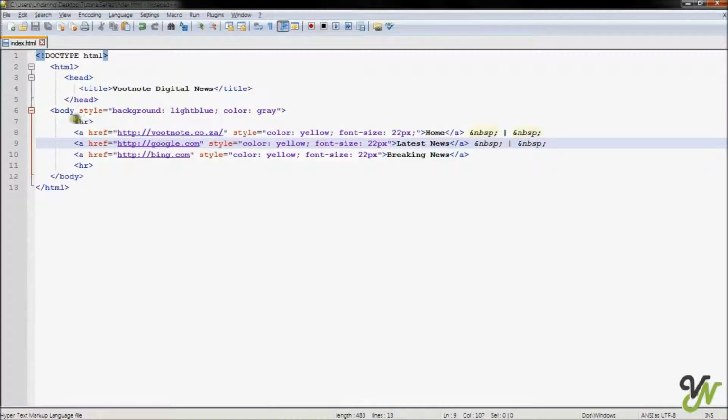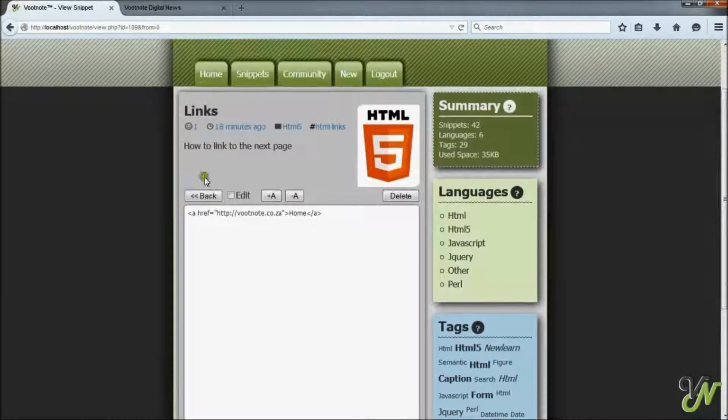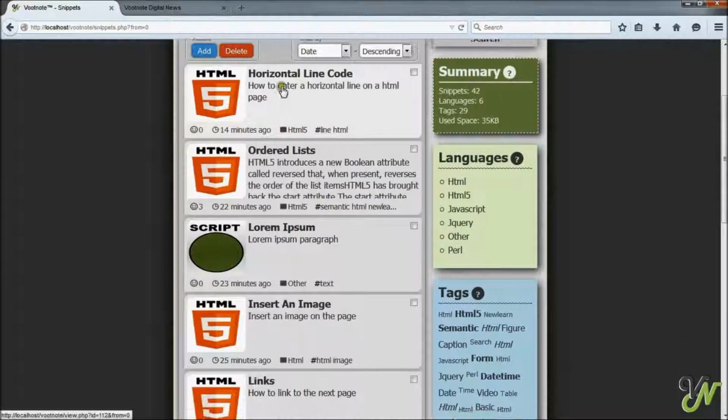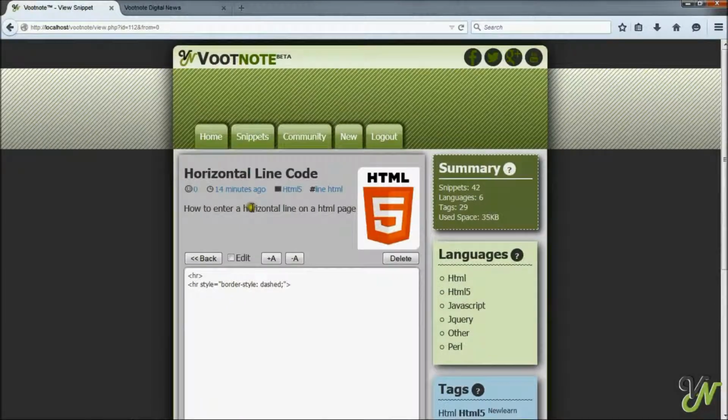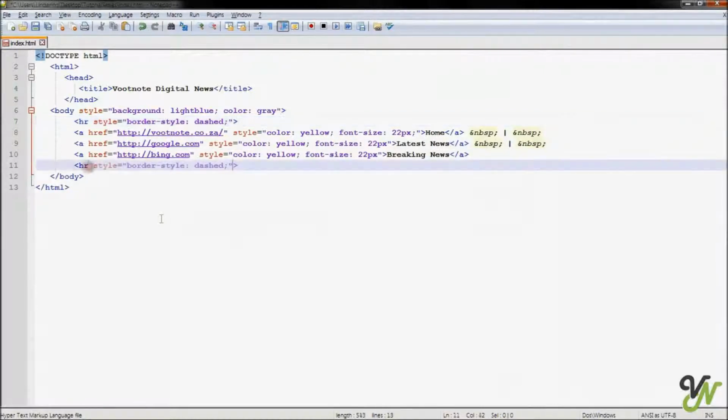Let's style the horizontal line. Let's go to a Footnote account to remind ourselves how to style a horizontal line. Horizontal line code. We saved it as horizontal line code. And this is how we style it. Just going to copy this, go back to the code, paste it in. Border style, dashed. Just go to the browser, refresh, and now we have sort of dashed lines like that.